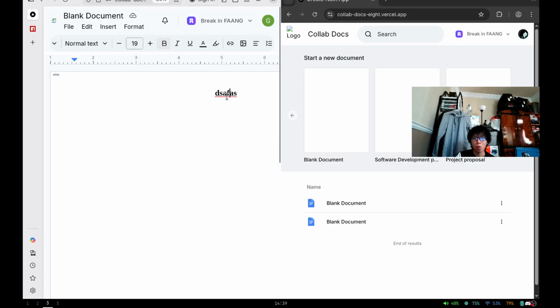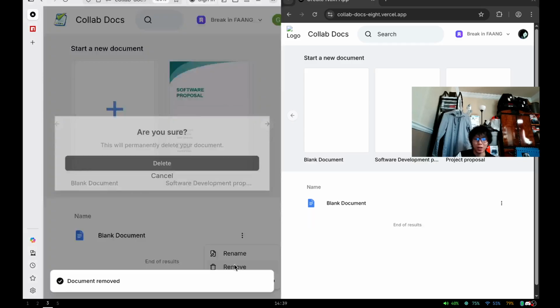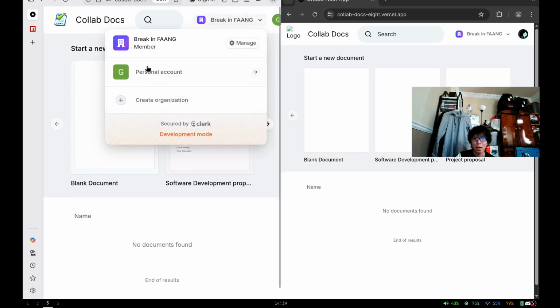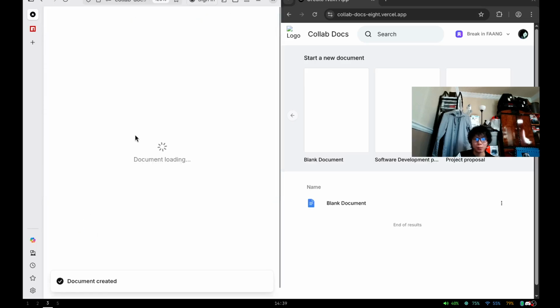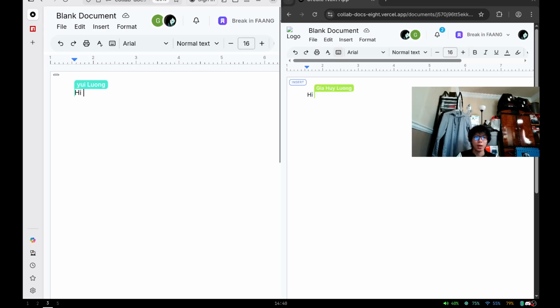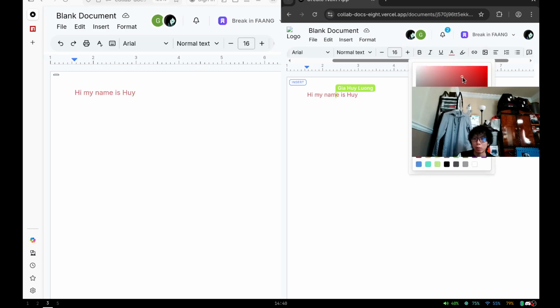I will show the code for the project later, but I just want to quickly introduce what we have for Collab Docs. It's basically just Google Docs. This is two different users, and as you can see they are in the same organization. So if I create a document here, the document also appears there. If I type hi, you can see that the cursor changes synchronously between the user interfaces. So it works pretty fine. I can change the color and everything here.